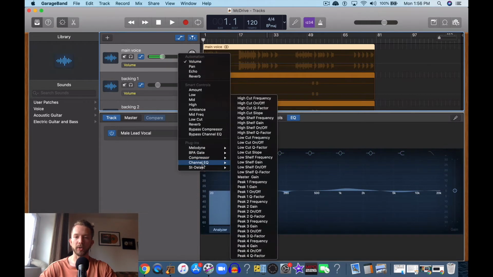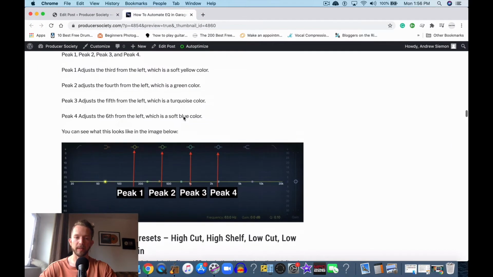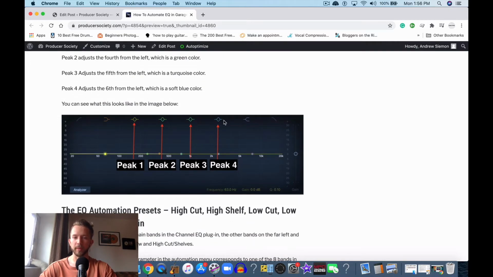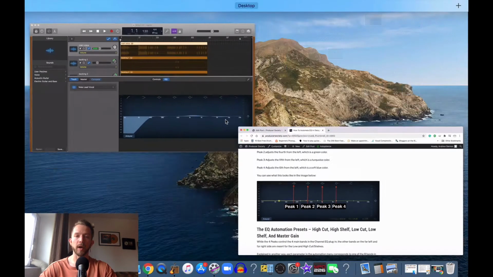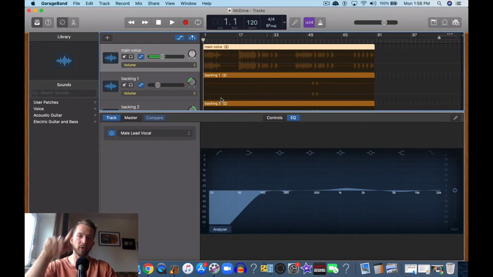As you can see here, you've got peak 1, peak 2, peak 3, and peak 4. I illustrated it with this right here, just so you have a better idea of what's going on. That's essentially what those parameters in the channel EQ automation plugin are doing. They're controlling those 4 main bands out of the 8 total bands. That's an important thing to note, because that's obviously going to be very useful for you when you're trying to automate things. But anyway, we're also going to touch on some other things today.